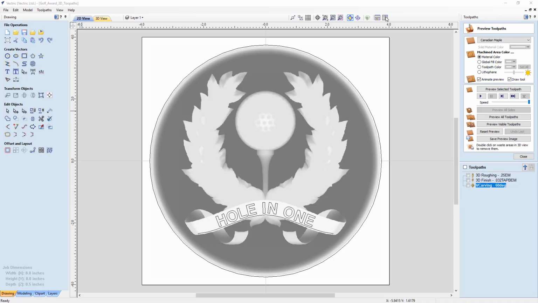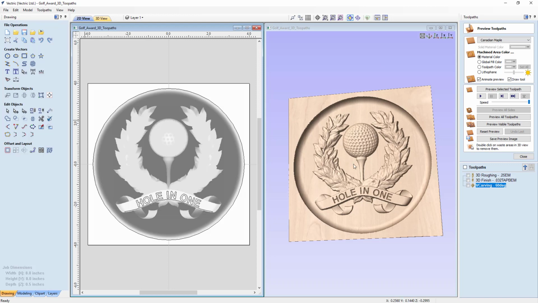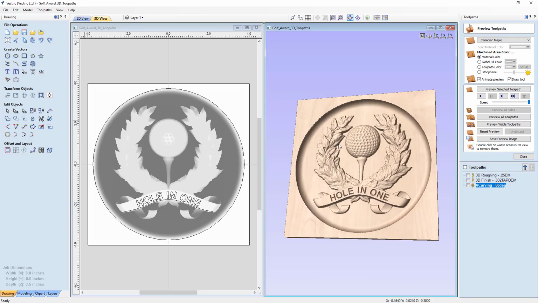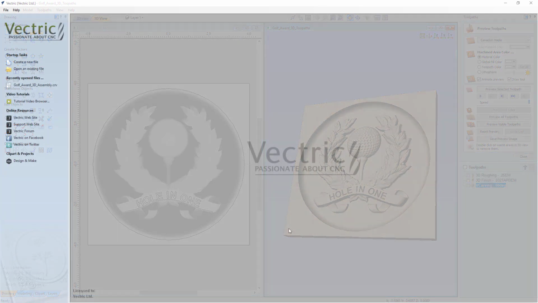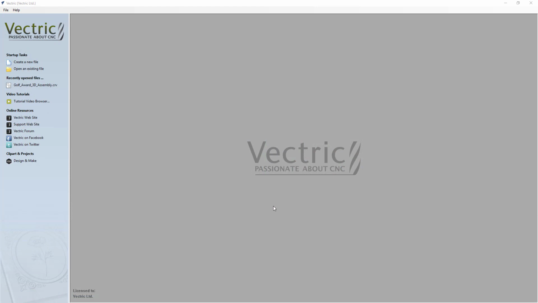In this tutorial, we're going to take the golf award that we created in a previous example and create the toolpaths to be able to cut this out on your CNC. To start off, we're going to go ahead and load in the golf award that we created before.